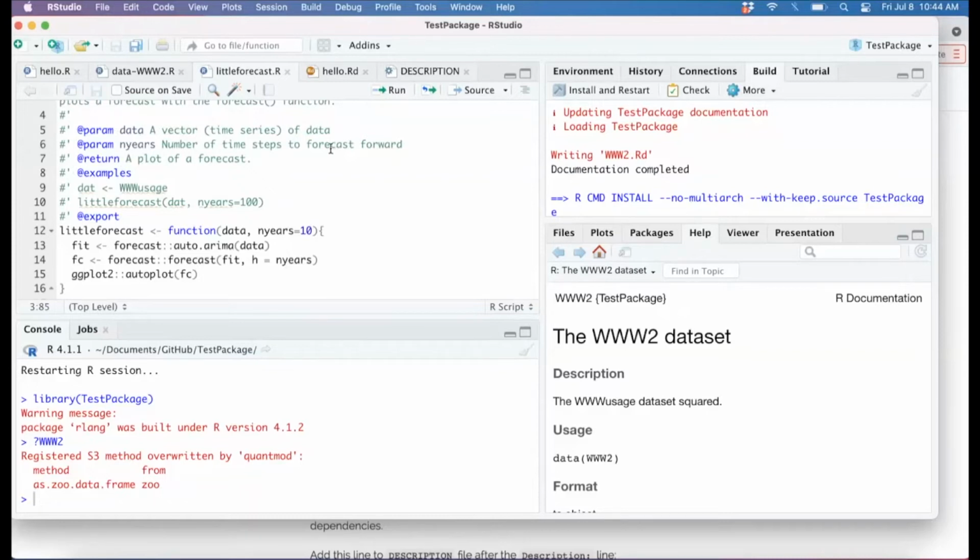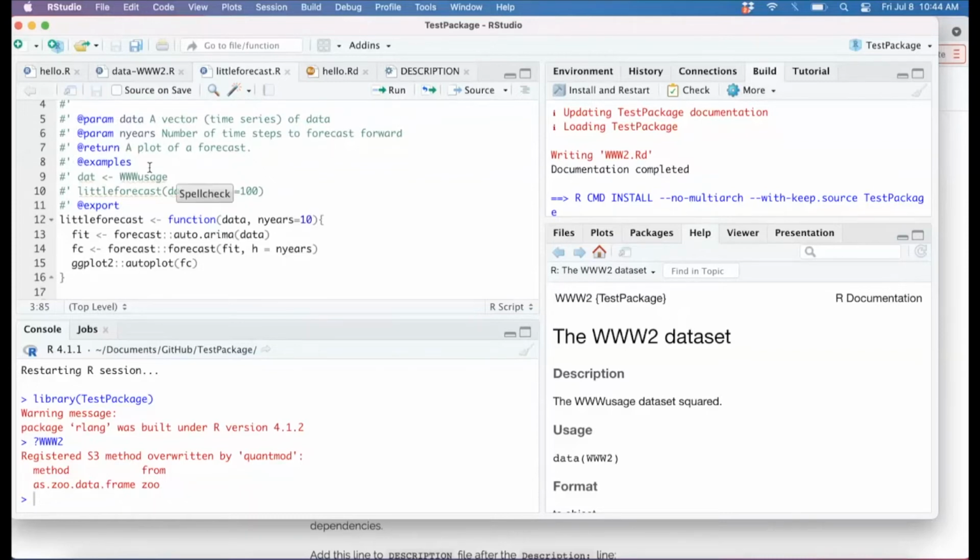This @return says what it does. It returns a plot, that's all. I add some examples of how to use this, so I don't have to guess how to use this function. Show some code. And I have the @export, so that means make this available to the user.